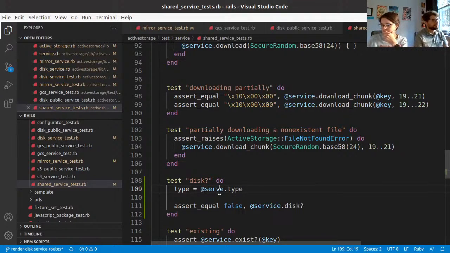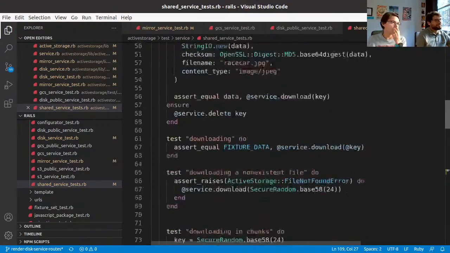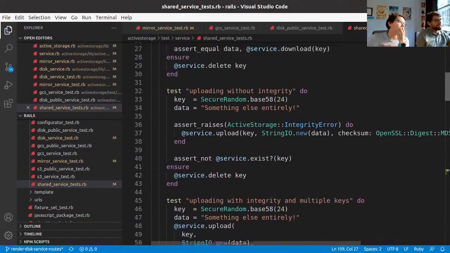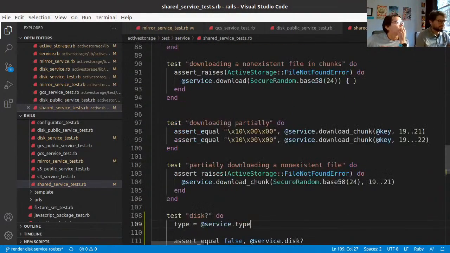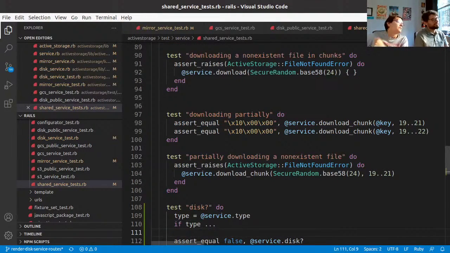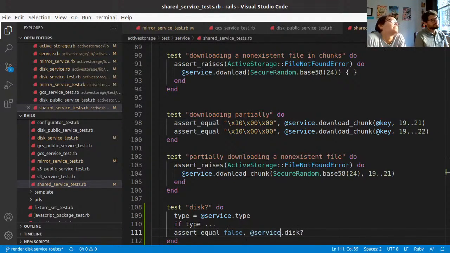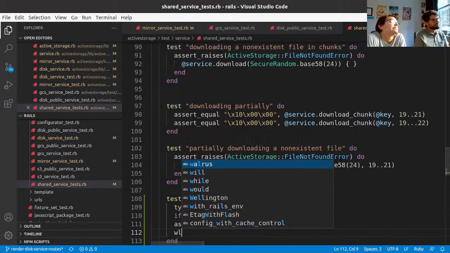Service. We could check. Yeah, we would kind of have to do the same thing. It's kind of a crappy test, I think, but we could do something like if the type is something, you assert false, else it's always true. You know what I mean?